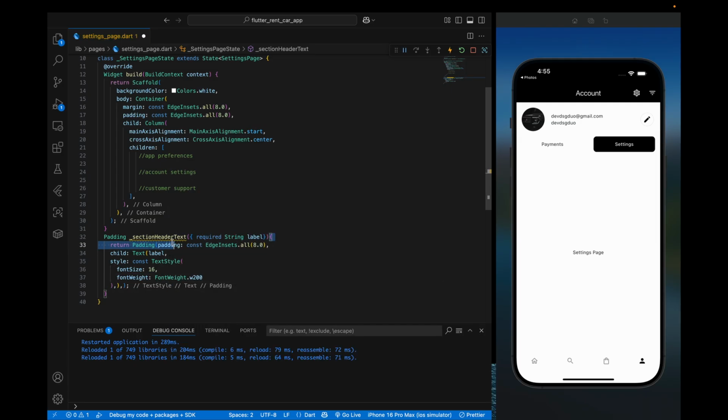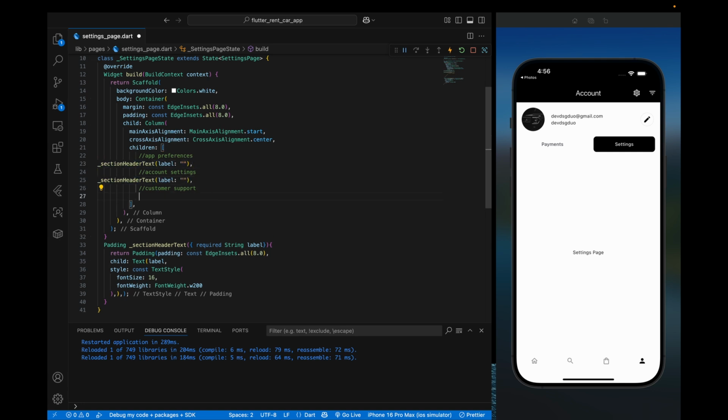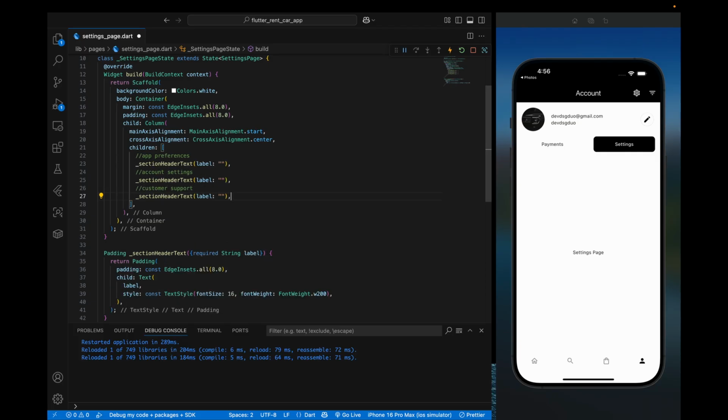So now you just need to copy the name of your method right here and call it here. And then call the label argument, and you provide a title for your section. So just copy right here, paste it here, and also here. So let's format everything. So for the first one, this will be a preference. And for this one, this will be account. And for the last one, this will be support.